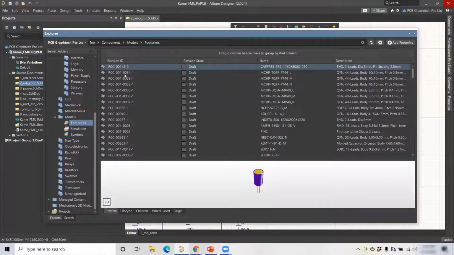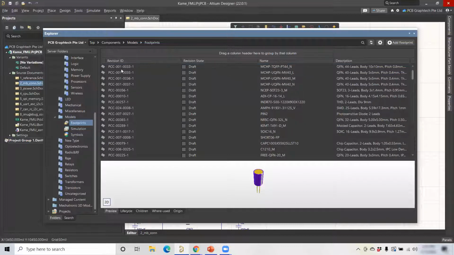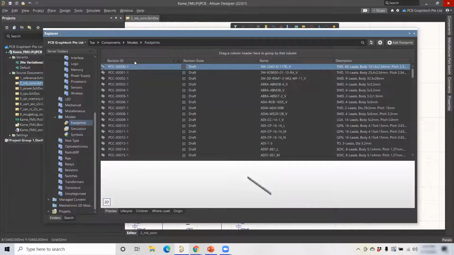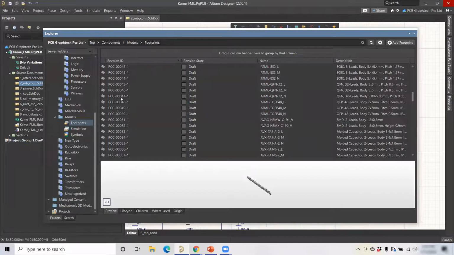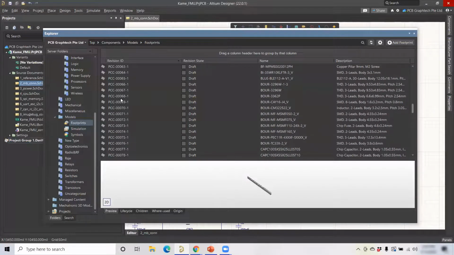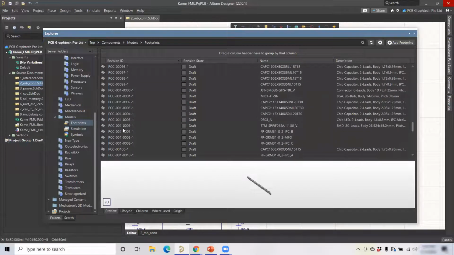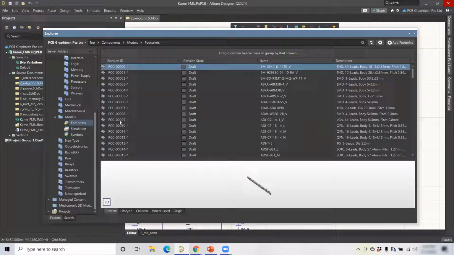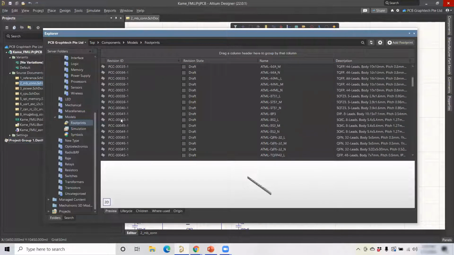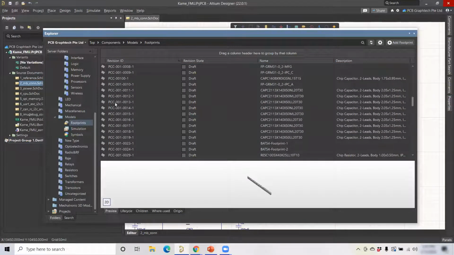I'm going to the footprint. In the footprint, I can click here for the order, and I want to choose one of the footprints, edit it and show you how it works for the revision. So let me go here. I choose 001. Let me see.